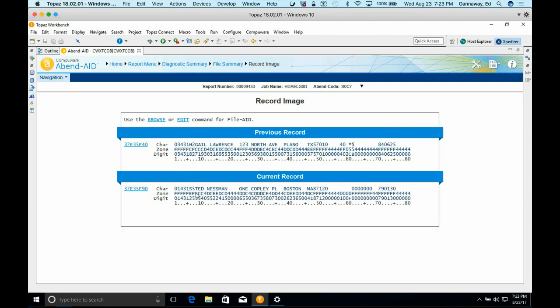you can see here's the current record, which has the bad value in it. There's the 5. And here's the previous record that we saw, which had the 2 in it. There it is. You got it. So yes, you can definitely take advantage of the Abend-AID's knowledge when within Xpediter.